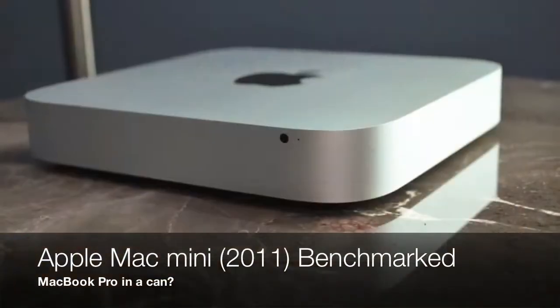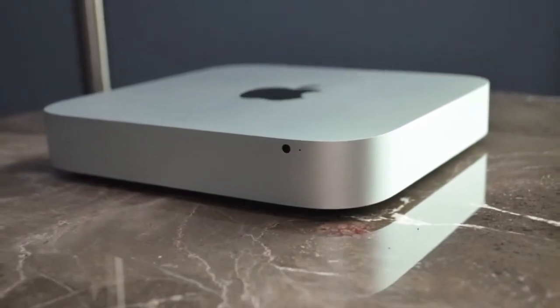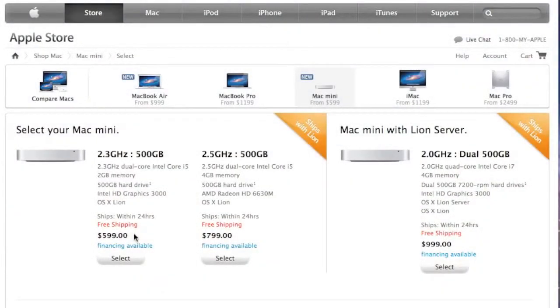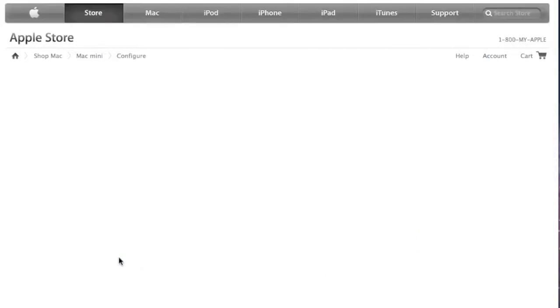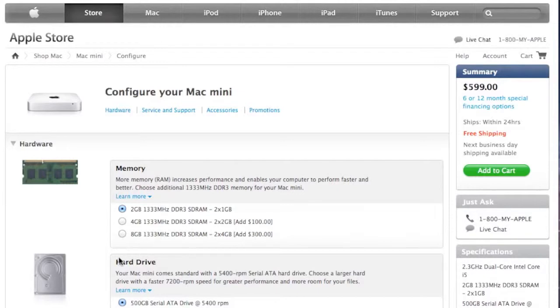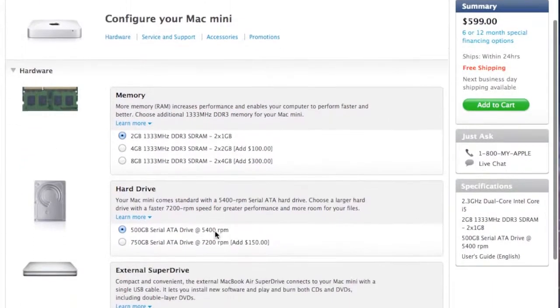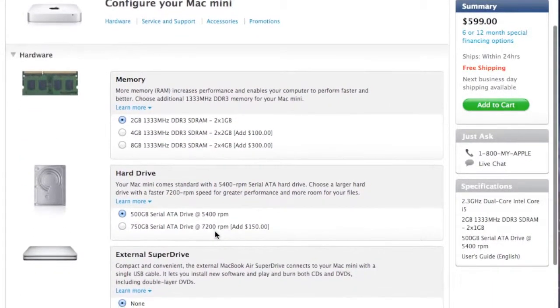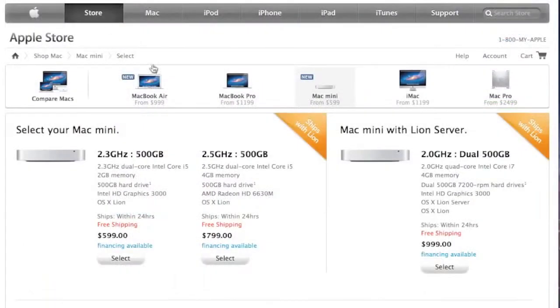introduced in July 2011. Now, this is the standard configuration, so this gives us a 2.3 GHz Core i5 dual-core Sandy Bridge Intel processor, and we get 2 gigs of standard RAM, a 500 gig hard disk drive running at 5400 RPM, and we get some integrated graphics from Intel, the Intel HD Graphics 3000, which shares 288 megs with the main memory.